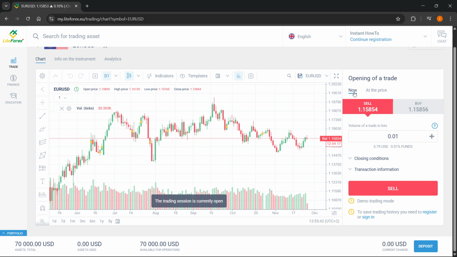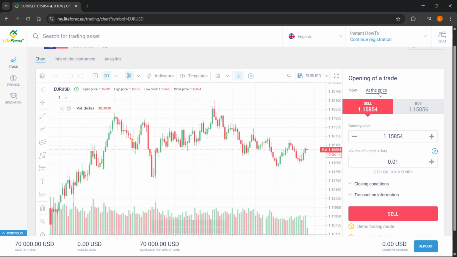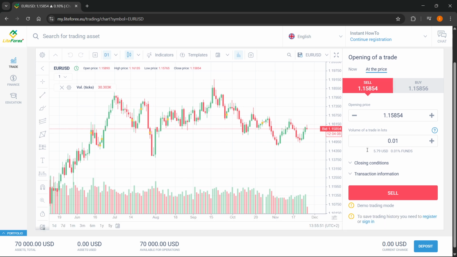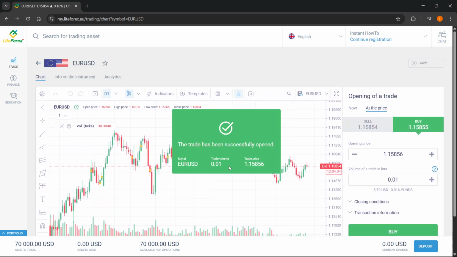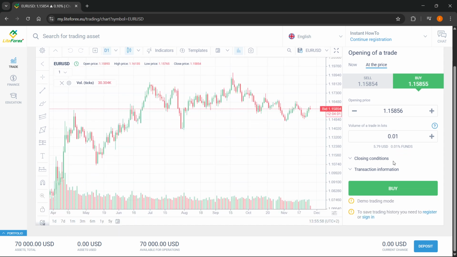Now it says "Now" over here, and the second one is "At the price." Okay, so this is basically like a market order, and this one is more of a like pending or limit order over here. You can select whichever one you want, switch over, click on buy or sell, and then there we go, your trade will be successfully opened. So that's how you do it.